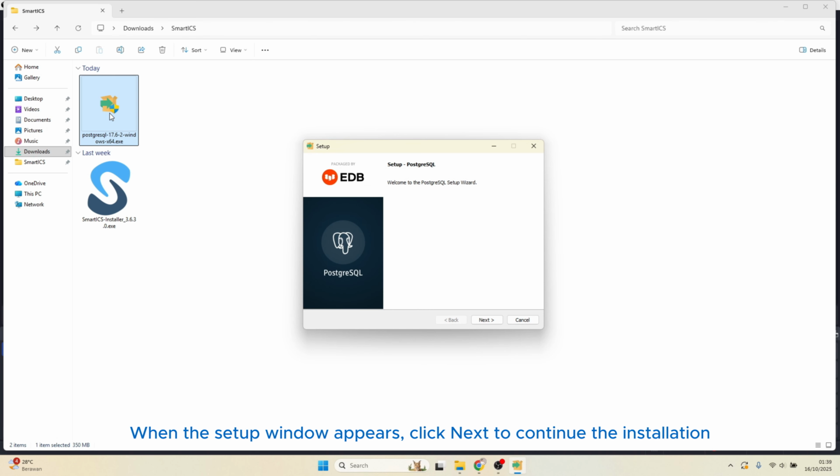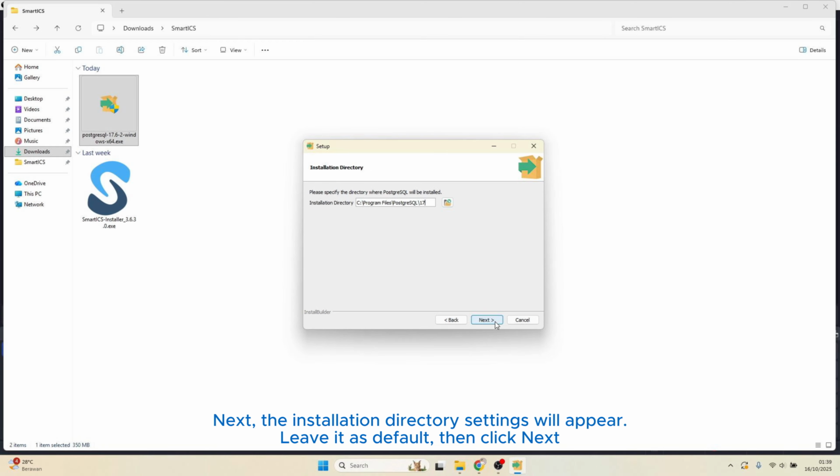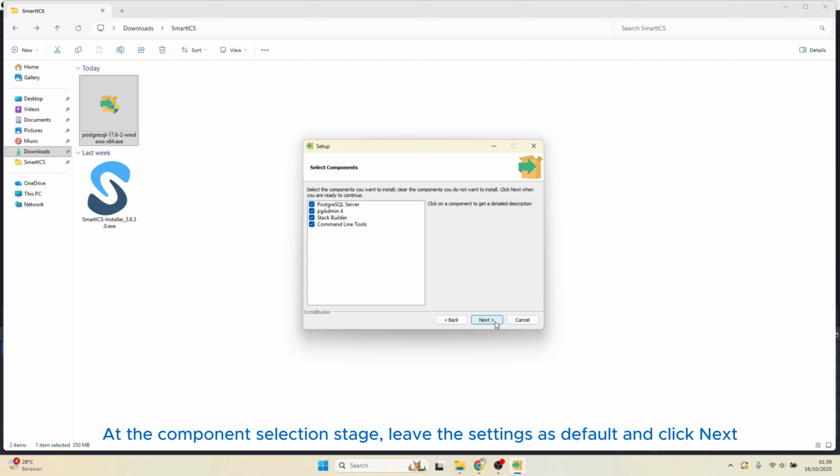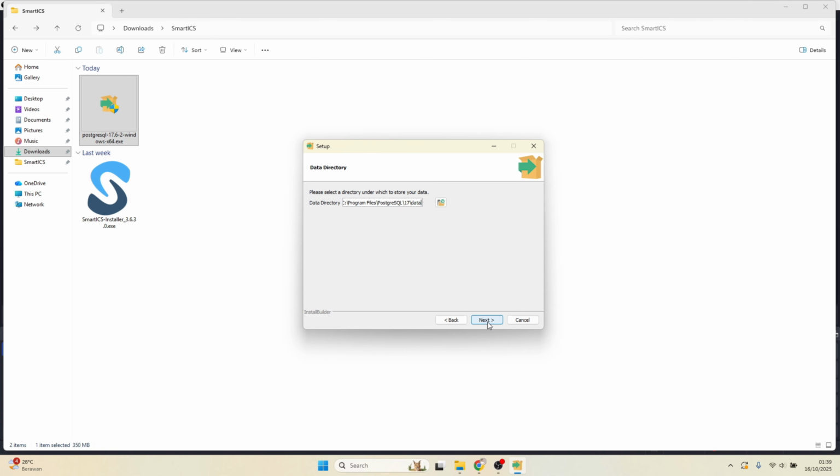When the setup window appears, click Next to continue the installation. Next, the installation directory settings will appear. Leave it as default, then click Next. At the component selection stage, leave the settings as default and click Next. In the data directory settings, leave it as default and click Next.